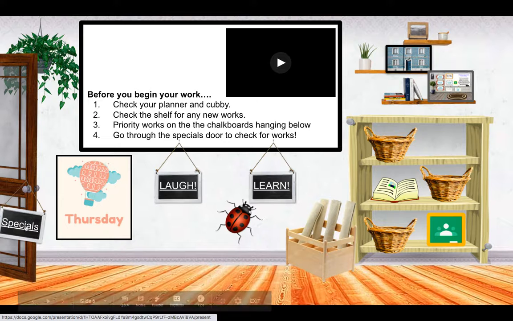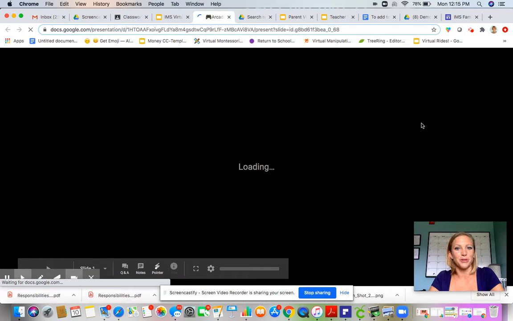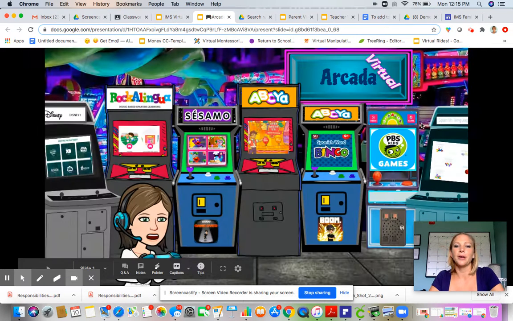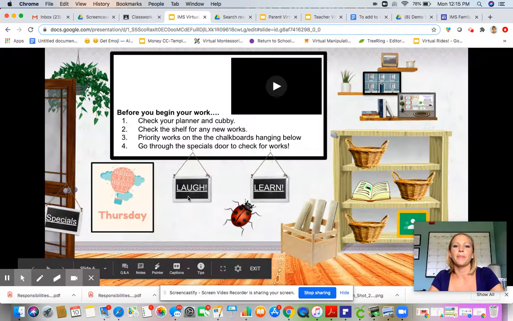You can always go into your specials classroom, which will house works for you that you always want to make sure you click on when you have the opportunity. For example, when I go through the specials door on Thursday, I'm led into the Spanish arcade. Here are some works that I need to complete. Just as I did with my other works, when I finish, I can close out the tab and be right back in my Thursday classroom. This is a summary of how to find your works in the Bitmoji classroom.